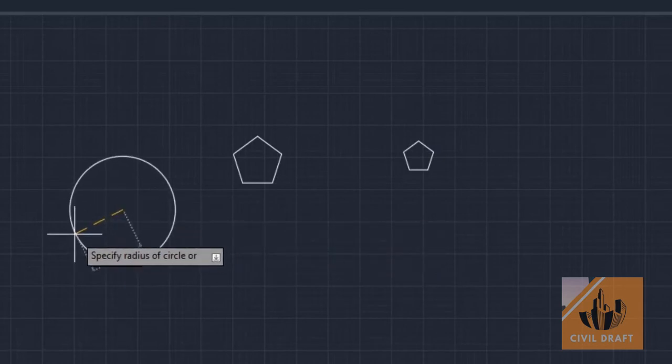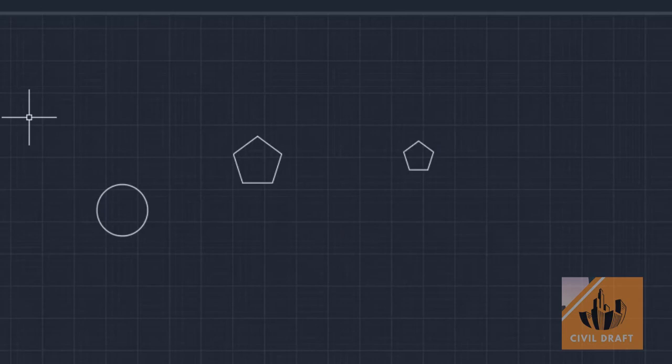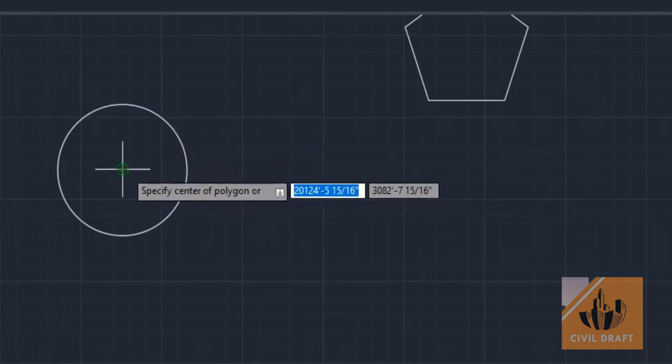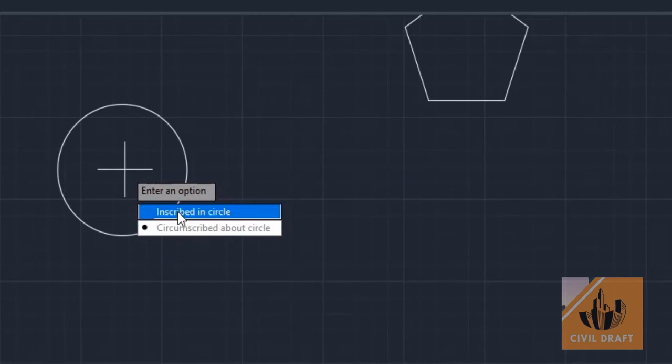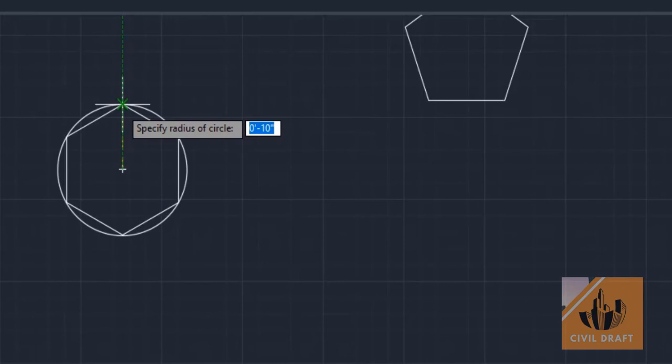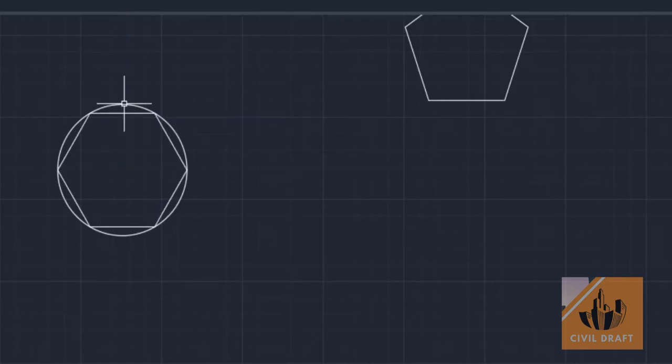I have drawn a circle of radius 10, enter, and I'll take the polygon command and enter the number of sides. For example, I'll enter 6, enter. Specify the center of polygon, I'll specify the center here. For inscribed in circle, I'll choose inscribed in circle and mention the radius. Here we'll specify the radius of circle 10, enter. Okay, this is the polygon inscribed in circle.